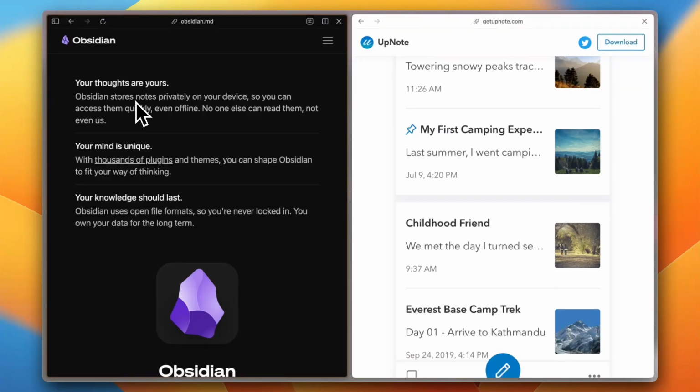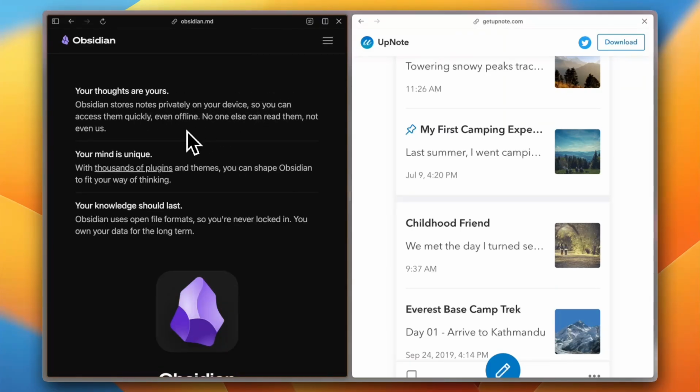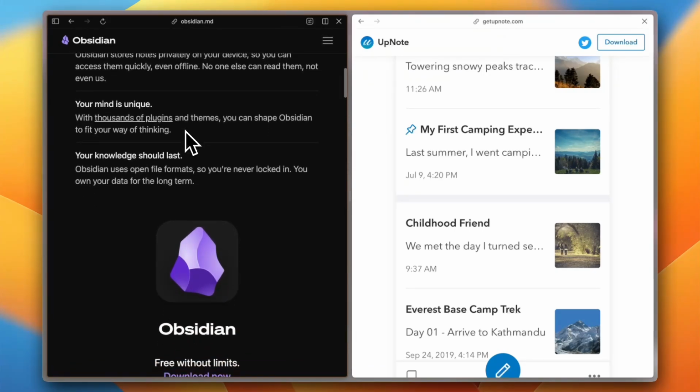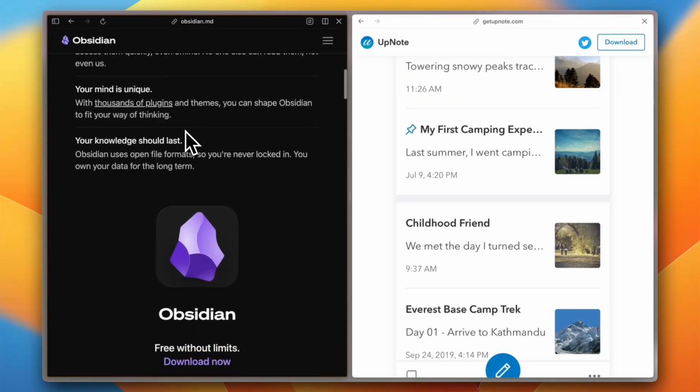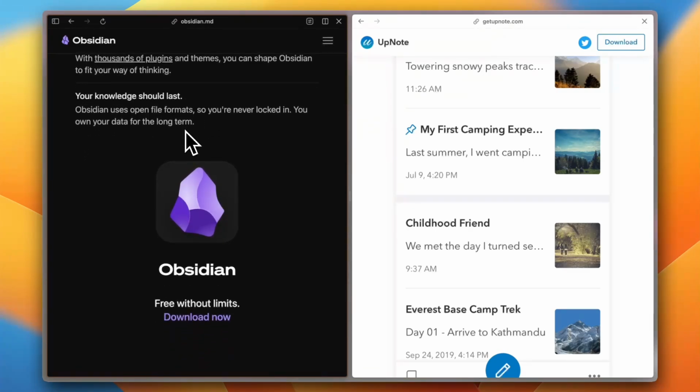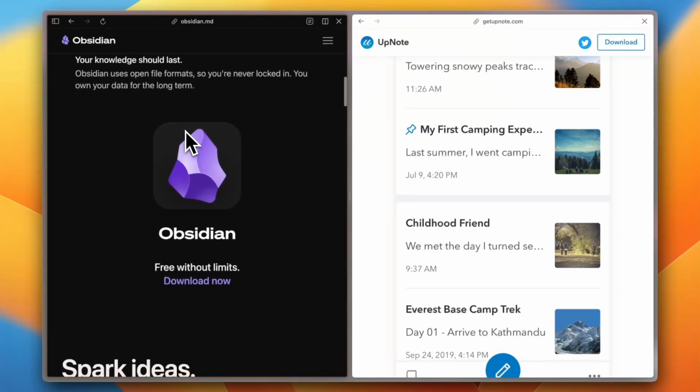Next, let's talk features and customization. Obsidian is a powerhouse. Backlinks, graph view, daily notes, custom themes, and a huge plugin library make it ideal for researchers, writers, and coders. You can shape it into anything.